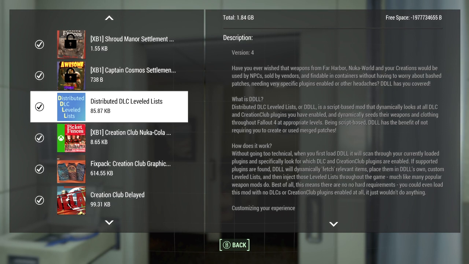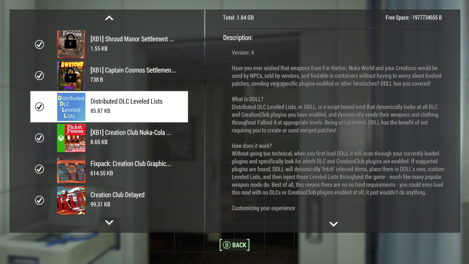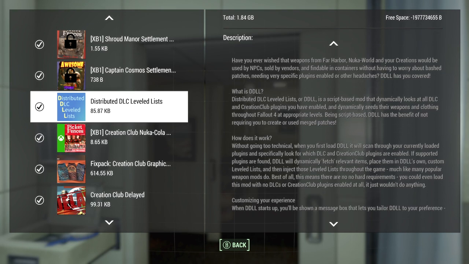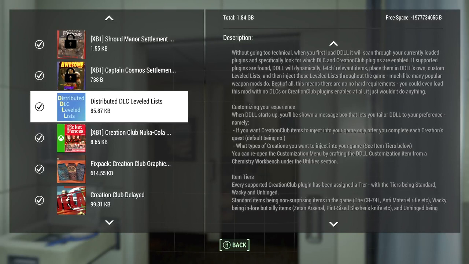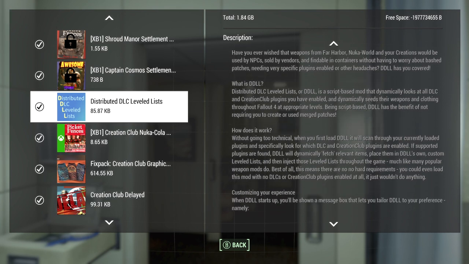This is a distributed DLC level list. Now, normally I would use Integrated Commonwealth by Andrew CX, but I really liked some features from this one. This one has some scripts in here, and you can read the description if you want. But basically, what it does is it will check all your game data for items from Creation Club, from the DLCs, and if you have them, it'll distribute them throughout the world.